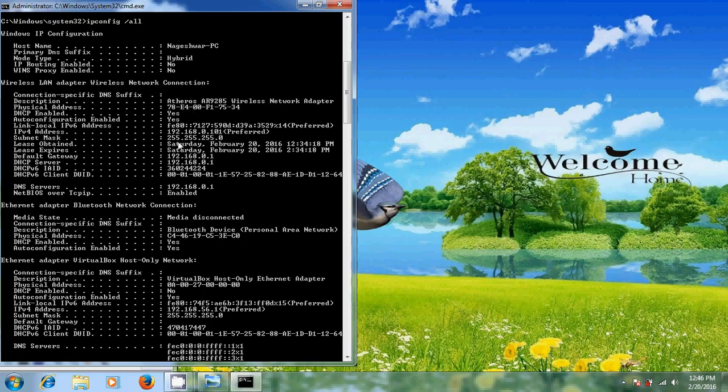again it is showing my IP address. So it is preferred because already I have Ethernet adapter for my VirtualBox, so it is showing preferred IP address here, and subnet mask it is there, default gateway that is router's IP, and DHCP server address and DNS server address. Okay, here my DHCP and DNS server both are on in my router only.